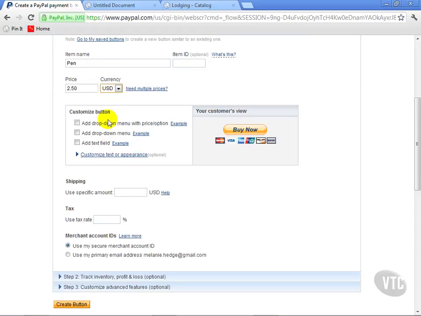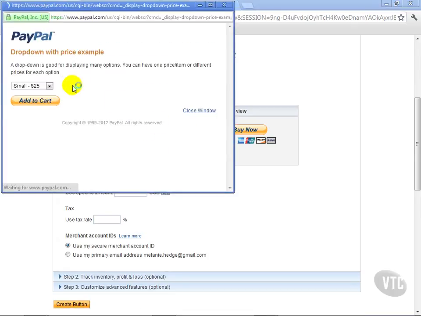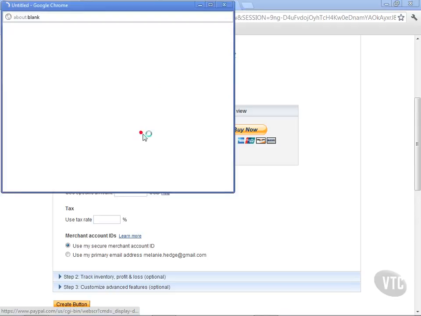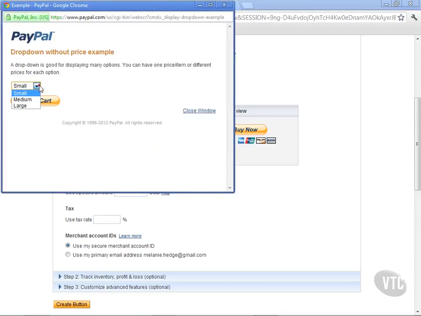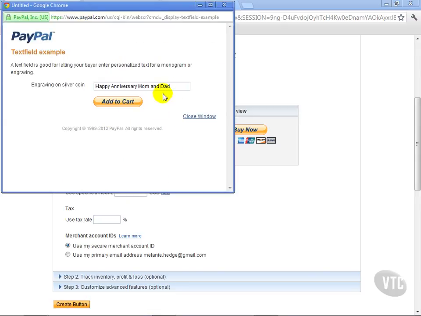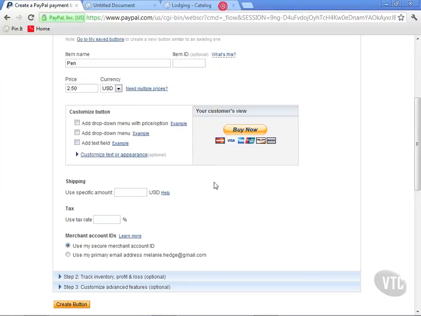Now we can customize our button with some options here. We can have a drop-down menu with pricing and options there. Let me show you this. See how they have small, medium, large in the prices? We can also just have a drop-down menu. We don't have to have pricing beside it. And then we can also have a text field. Maybe we want to allow people to add text on their fancy little pen.